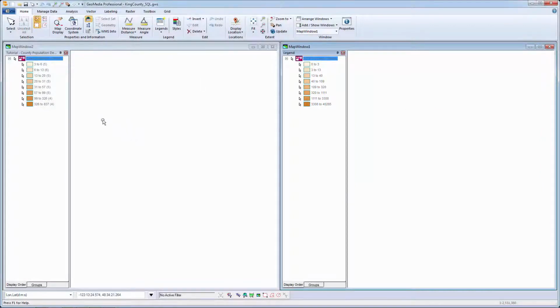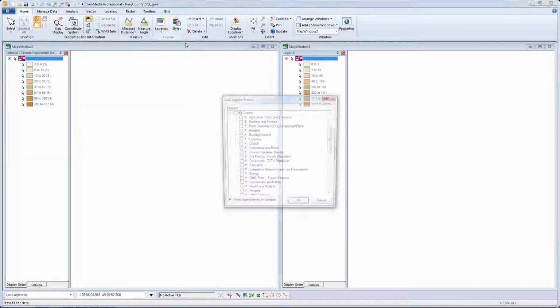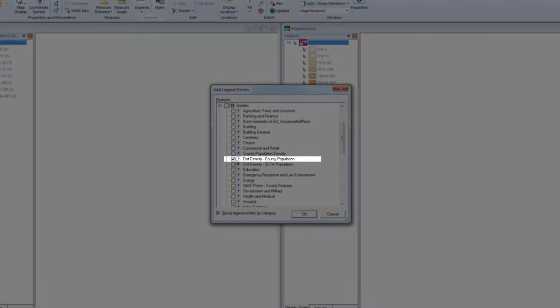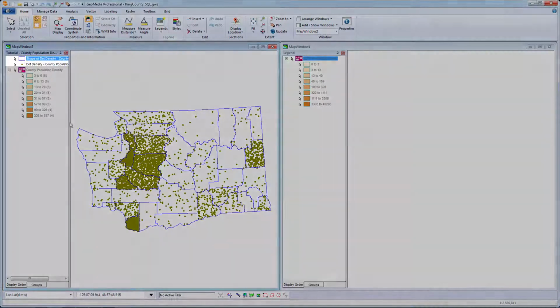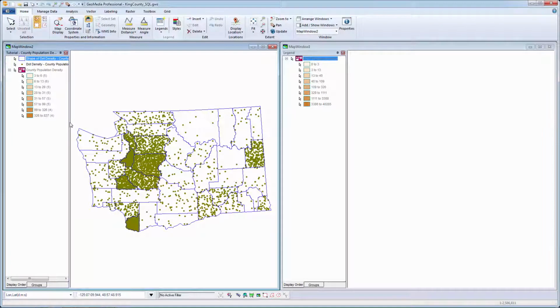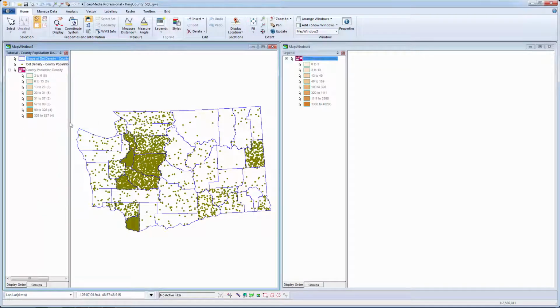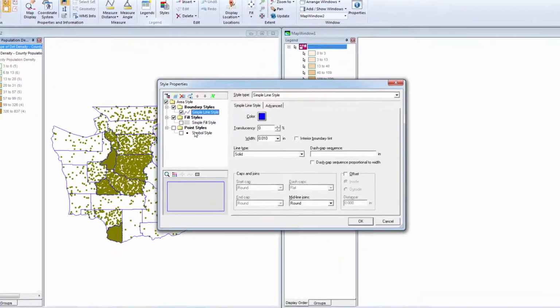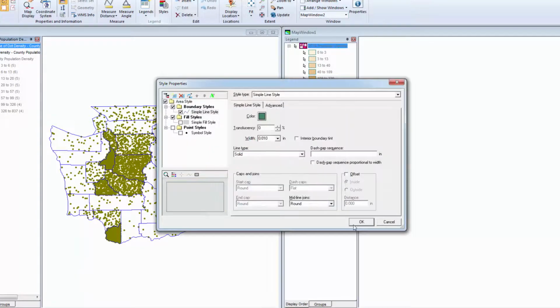In the map window that contains the county thematic, add the dot density query by selecting Legends, Add Legend Entries, and selecting Dot Density County Population from the query's tree view. Ensure the Shapes legend entry is displayed on top of the dot density legend entry and re-symbolize the two legend entries. Right-click Shape of Dot Density County Population and click Style Properties. Click the box next to Color, select Green, and click OK. Click OK to close the Style Properties dialog.